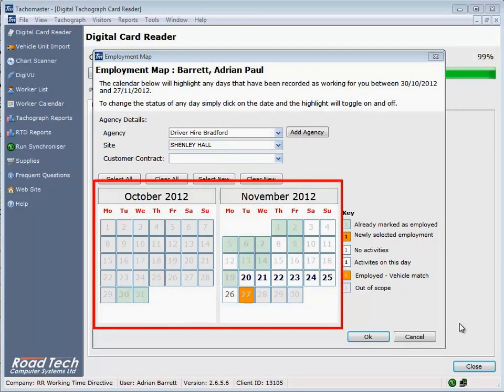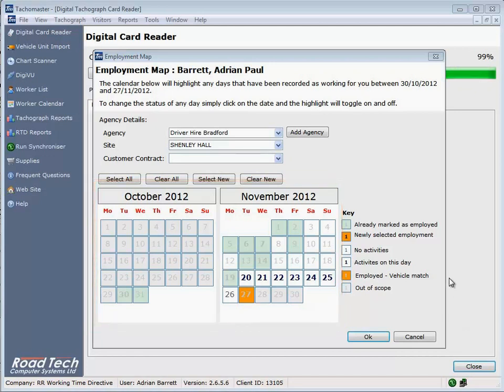This is generally the current and previous months. The aim of this screen is to only download data from agency drivers when they have worked for your company and to ignore days when they have worked for anyone else. Please be aware though that Tachomaster will still analyse the last 28 days of card data for infringement purposes. For Tachomaster administrators, we are assuming that default employment map is set to vehicle match in the company settings.